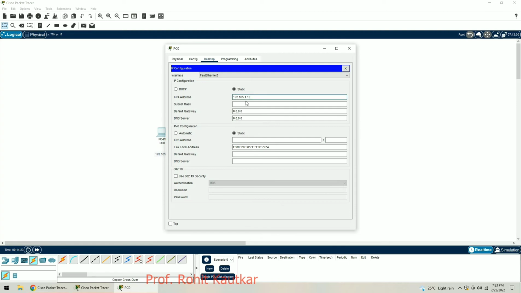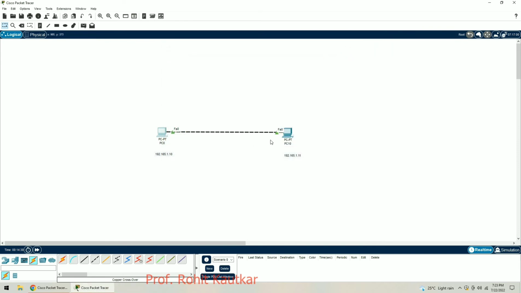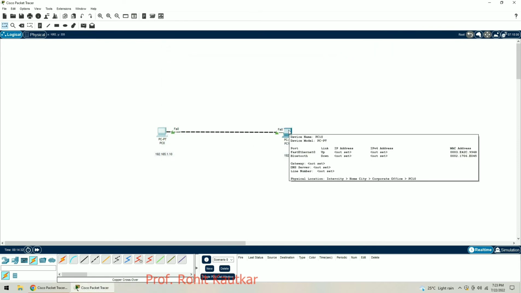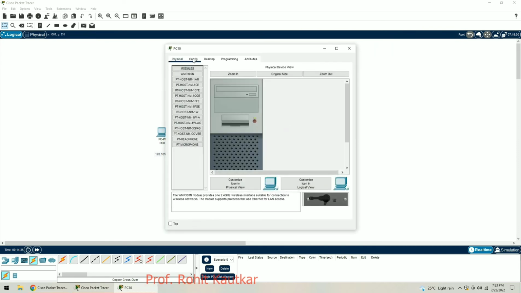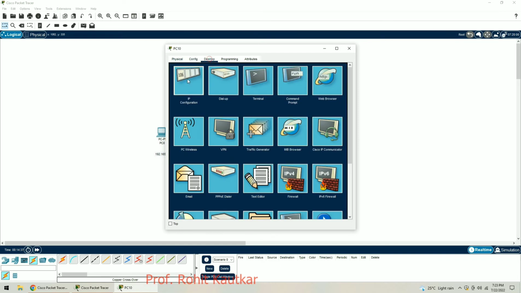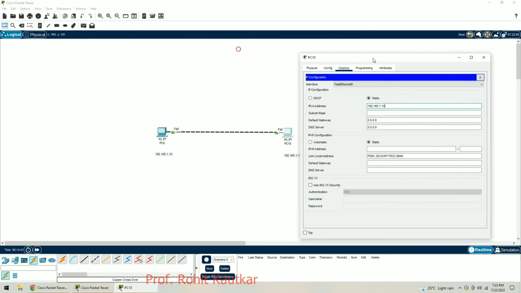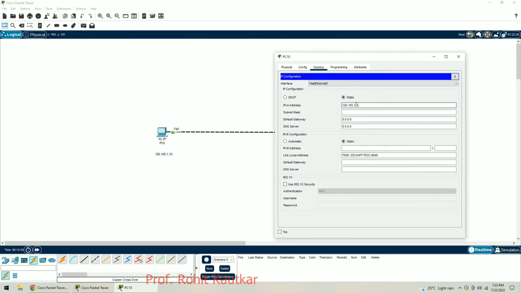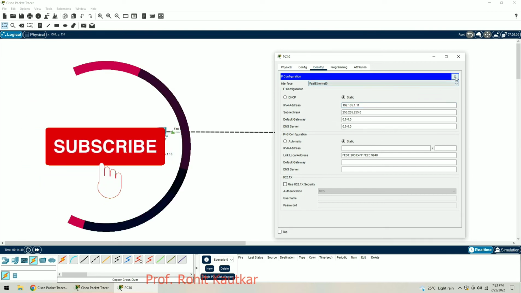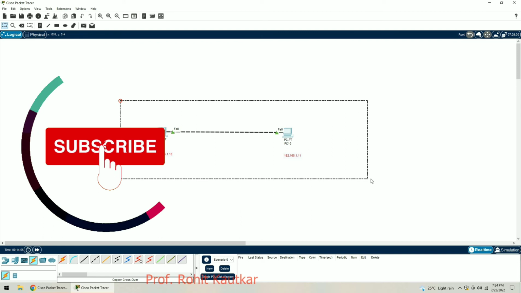Now if you hit enter, it will generate subnet mask for given address. Okay, now after configuring this, we will configure this second computer now. Now we will go to desktop IP configuration, and now its IP address is 1.11. Now we will hit enter, and this is how the subnet mask is also produced. Now both computers we have configured.